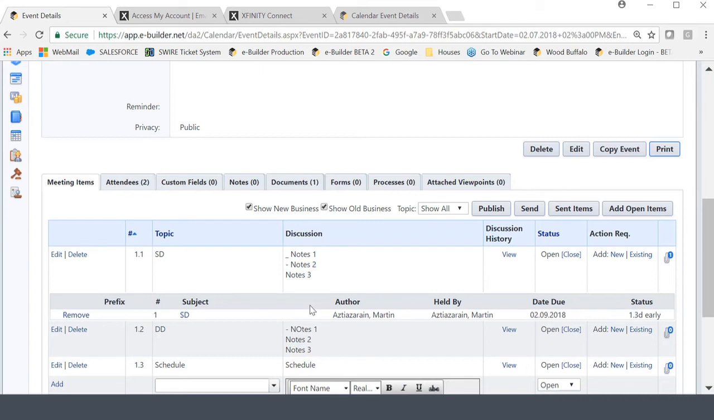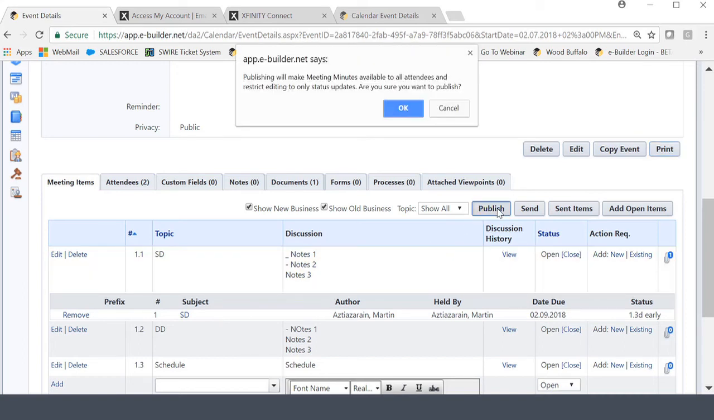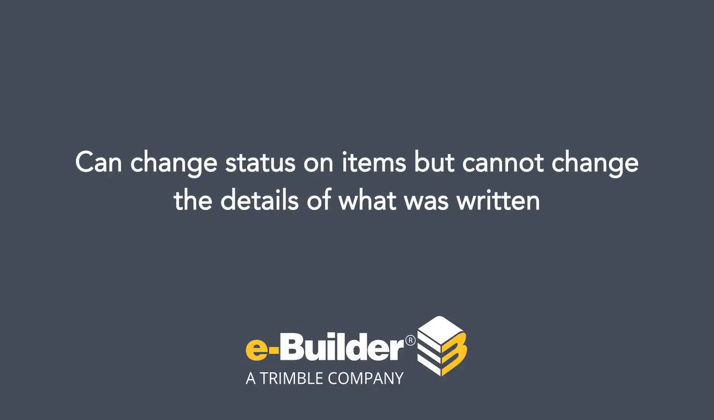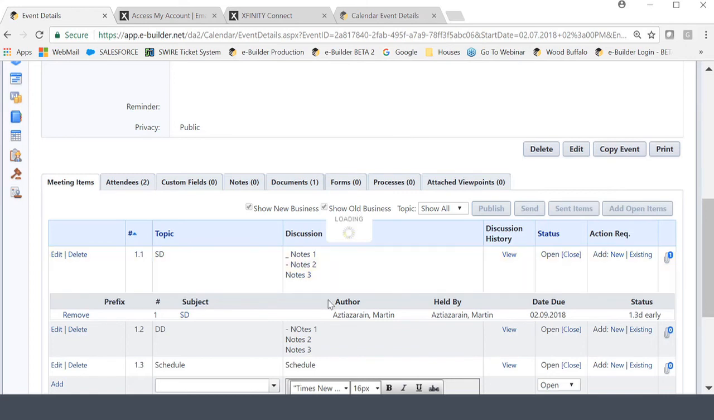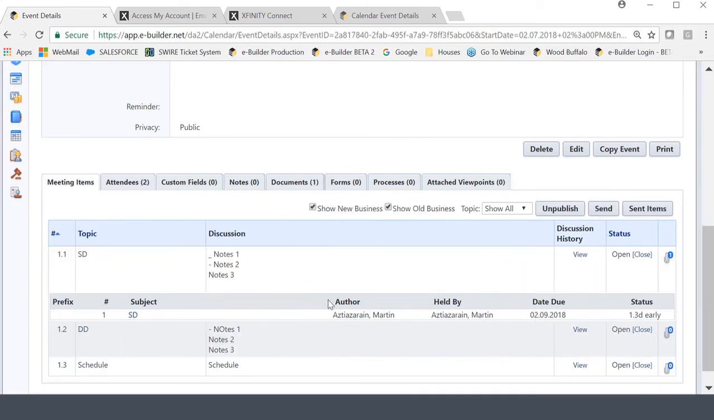Now you are ready for the final step in the process, which is to publish the meeting minutes. By clicking publish, it's going to give you a little warning message here that says publishing will make meeting minutes available to all attendees and restrict editing to only status updates. Are you sure you want to publish? Which basically means this: I can change the status on items, but I can't change the details of what I wrote, in essence making the meeting minutes official. Okay? So by clicking OK, it's going to go ahead and do that. And now anything that has been written as a note cannot be edited. However, I can change the status from open to close.